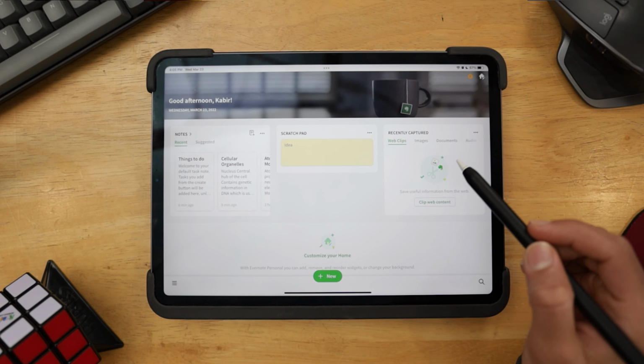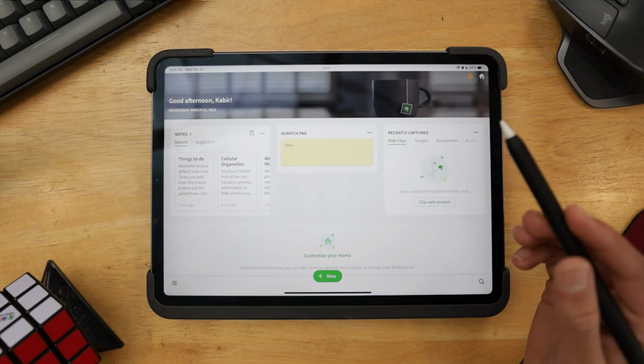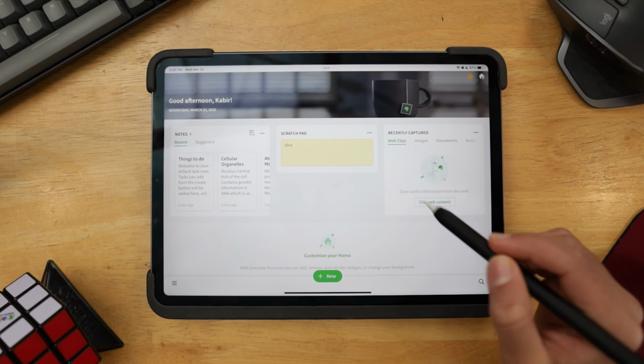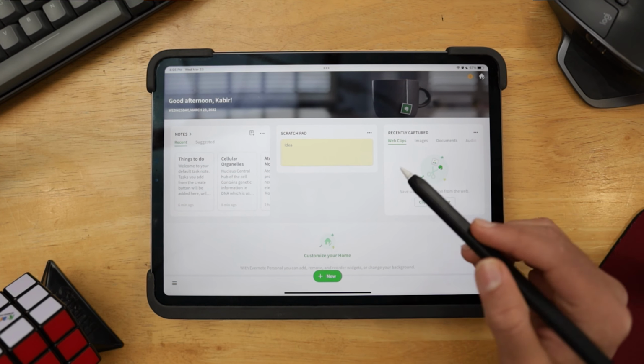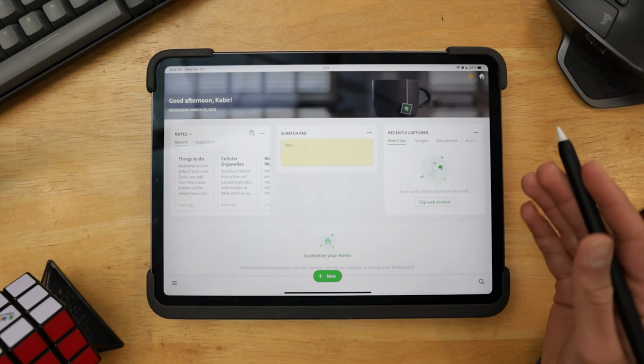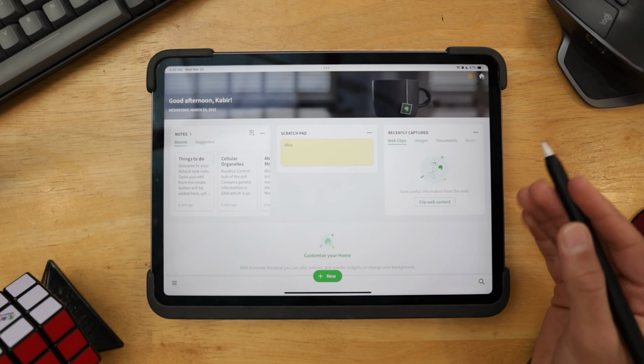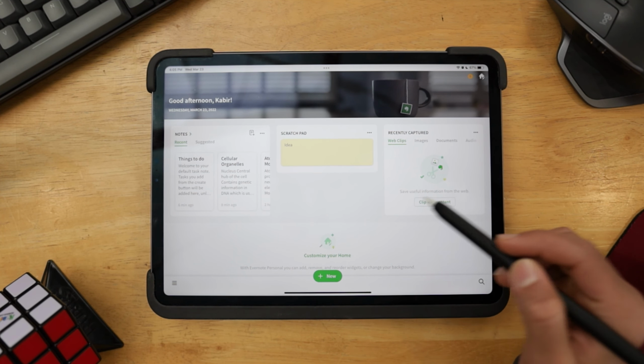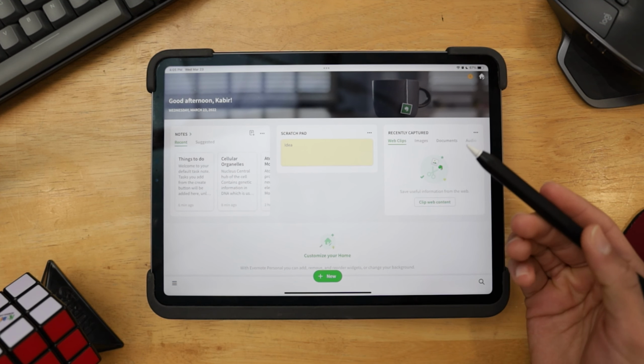Here I've got my recent notes, so this is suggested and recent notes, whatever I've worked on. And then the other side is recently captured. This part's a bit annoying because the web content, the web clips, sorry, to access this, you have to actually be on a desktop computer. You can't do this from iPad or a mobile device. So it's really annoying that it shows that you can, but you actually are not able to access these.